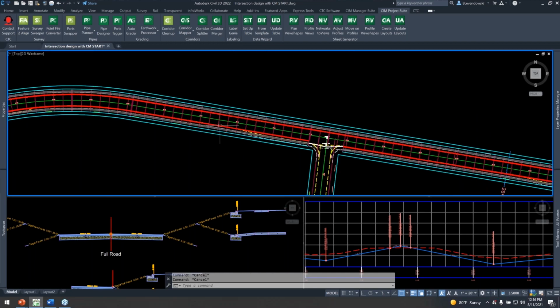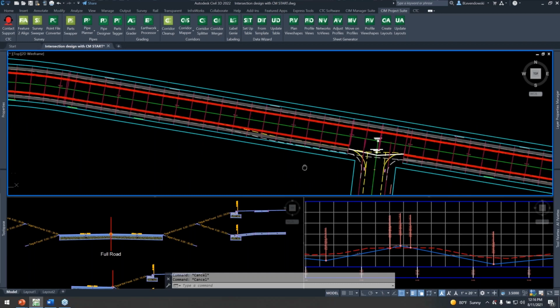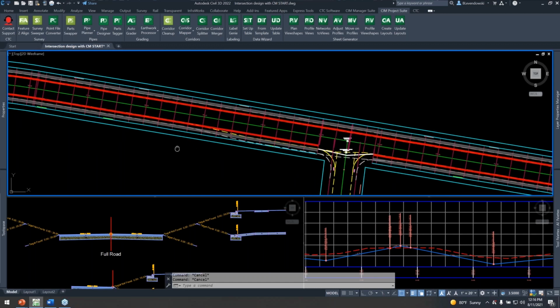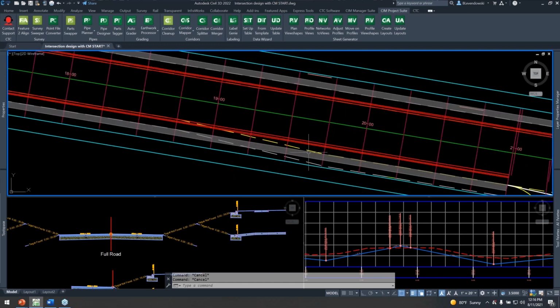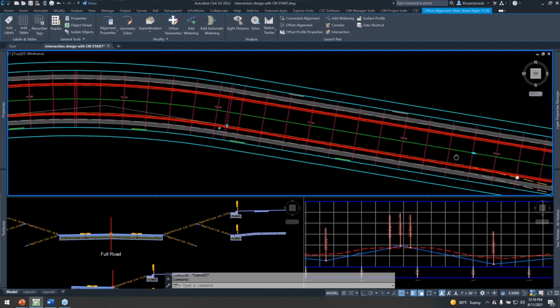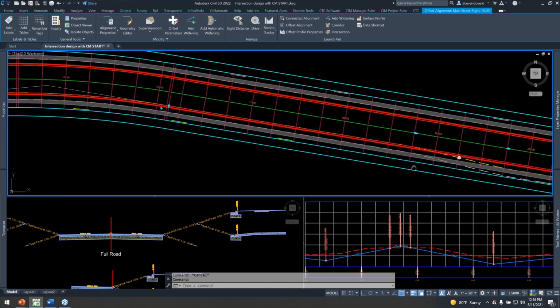All right, let's get some of the targets in for the rest of the through road, and then we'll jump into some of those intersections and these side roads. I've got a variety of targets out here. I've got yellow to represent my travel way, where I'm using offset alignments as well as widenings to manage that.